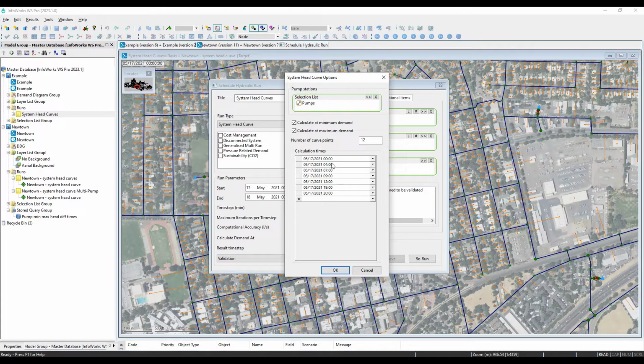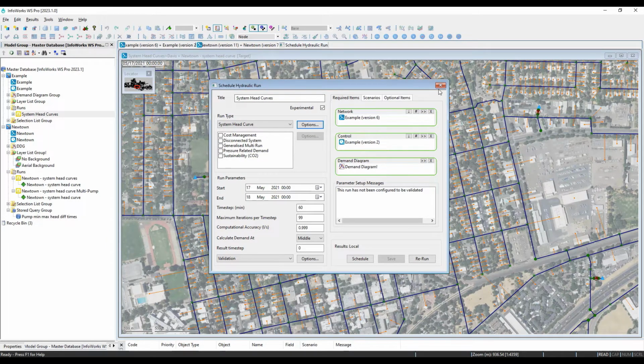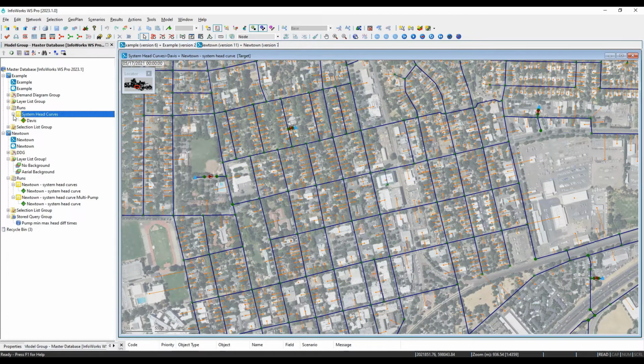In addition to adding discrete times, you can also turn on the dynamic checking to find the time of day for the minimum demand and maximum demand, which will automatically be appended to the list if they're not already included during the simulation. You can also specify the number of curve points. This is just the number of points from zero flow to maximum flow that we will test the pump curve. So once you have the simulation set up, you can run.